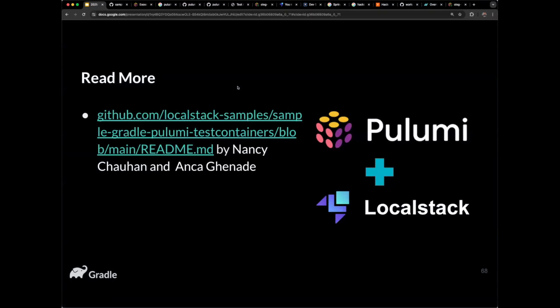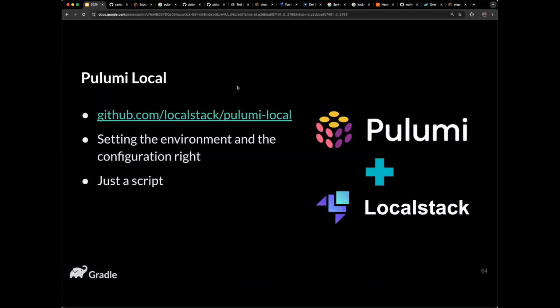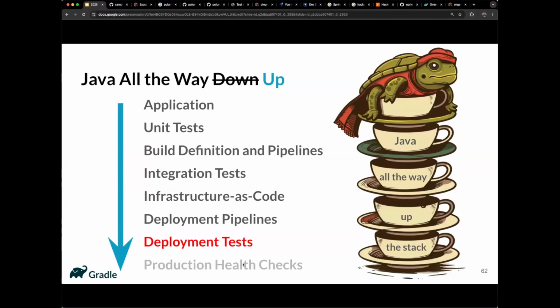Another part that I didn't really talk about today is production health checks. Again, most likely you use a monitoring system that already does all the checks, whether you use OpenTelemetry or other frameworks like, for example, Checkly.